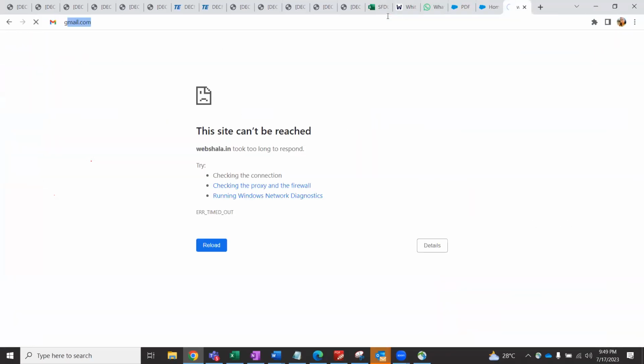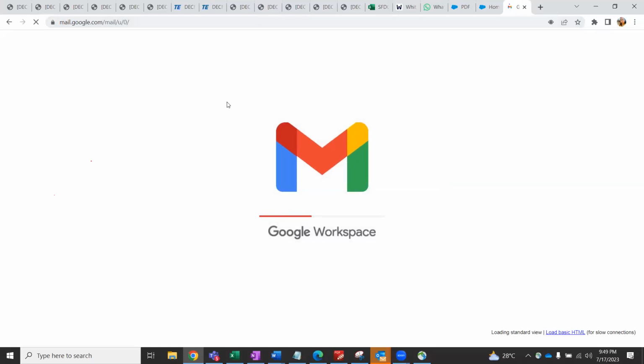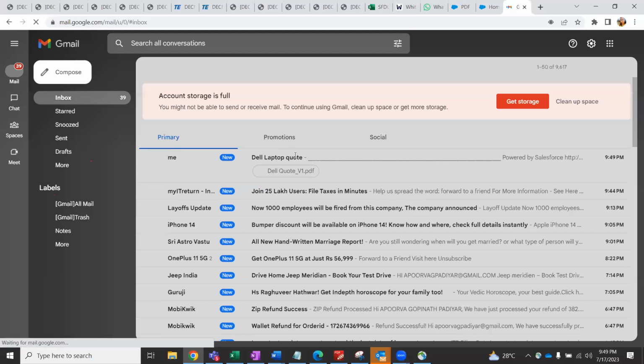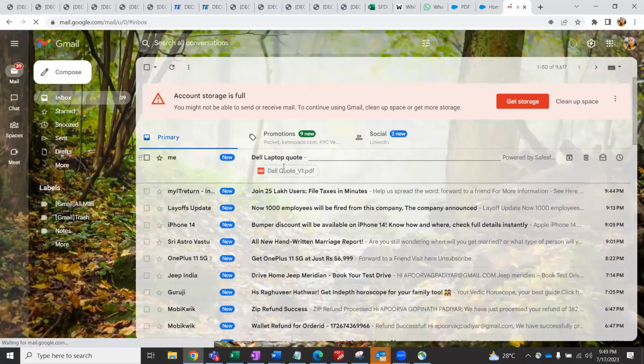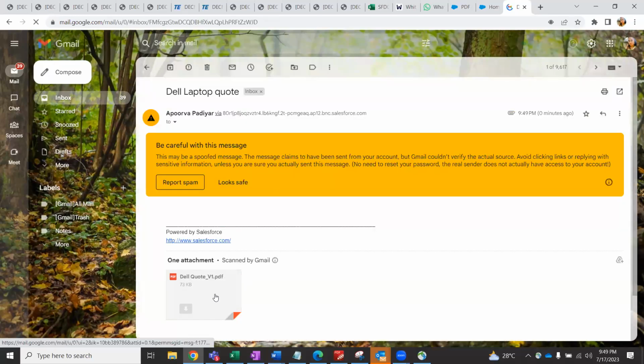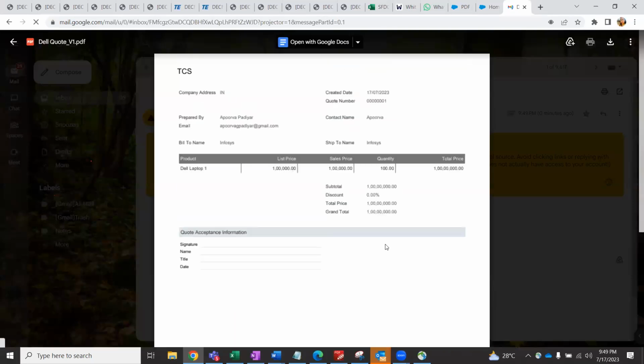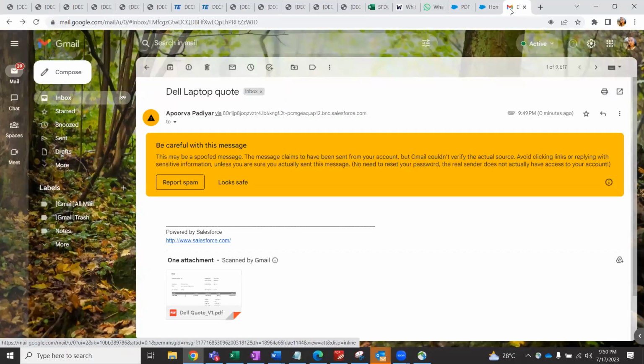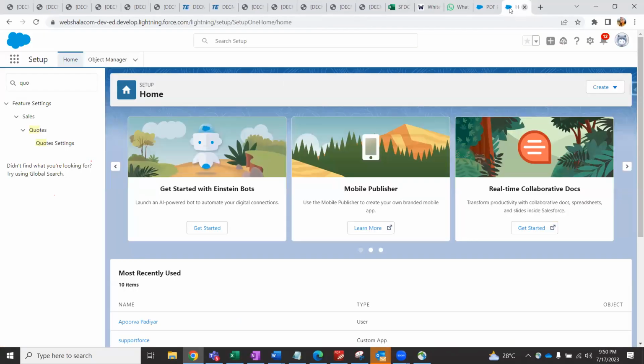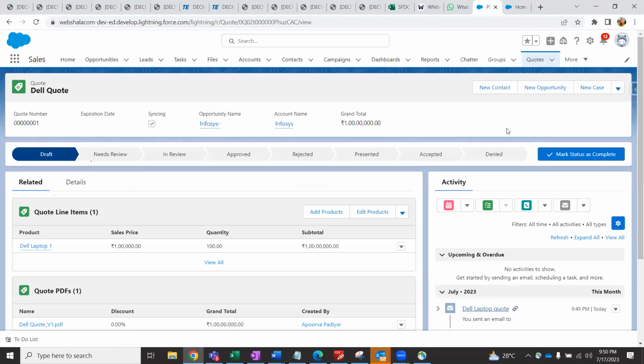So let's check how the email looks. The customer will receive a Dell laptop quote like this, right? Dell laptop quote with a PDF. And this is the PDF. Okay. Is this clear? That ends the sales flow.